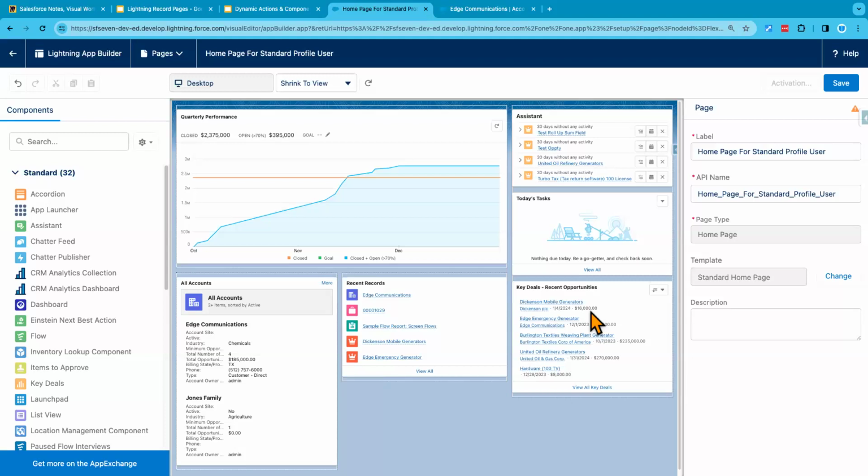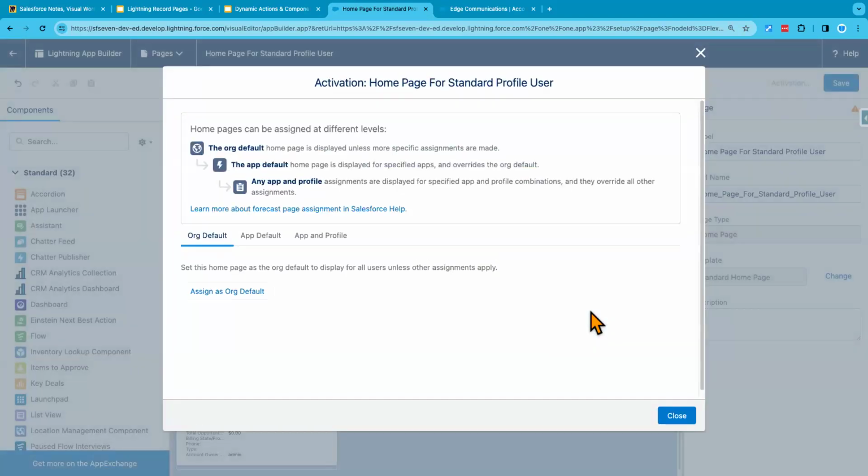This is in the next page, you have to make the correct assignment. Here we cannot go with this assign as org default. If you go with this option, let's see what happens. Set this home page as the org default to display for all users unless other assignments apply. So if you go with this option, this new page will be available for all the users.